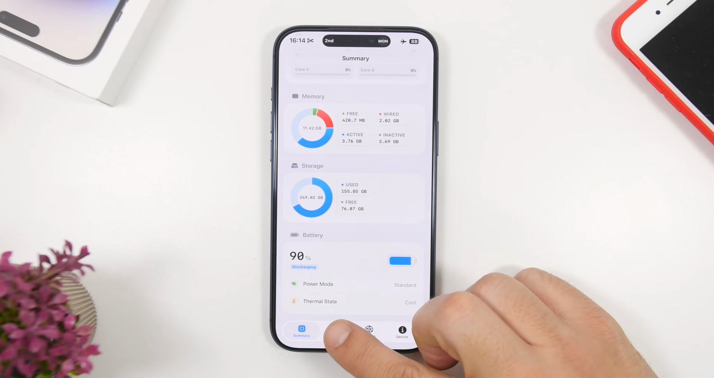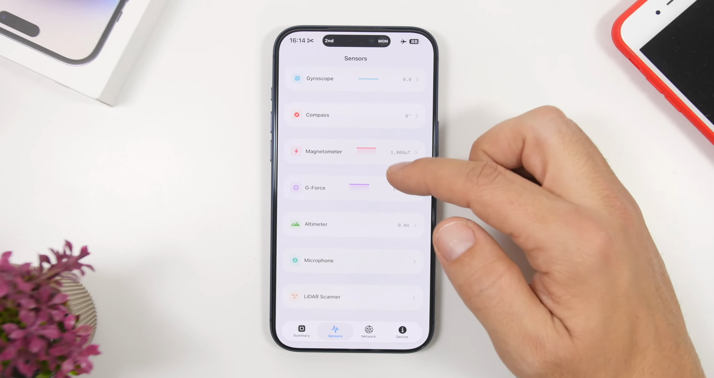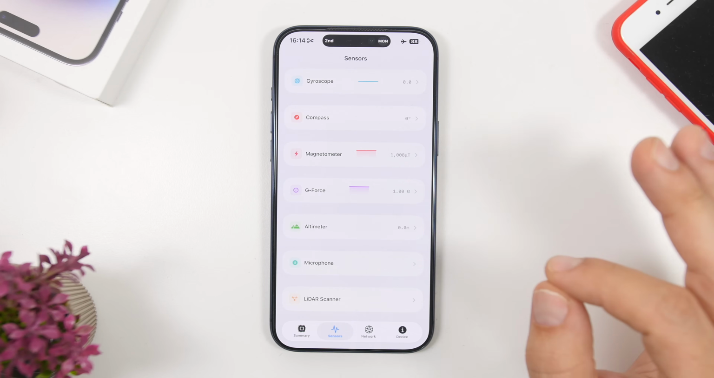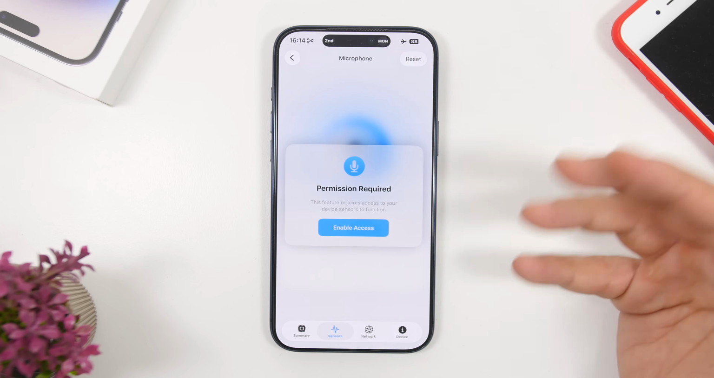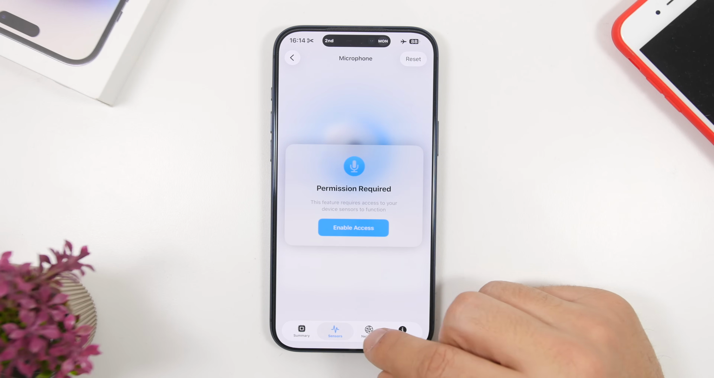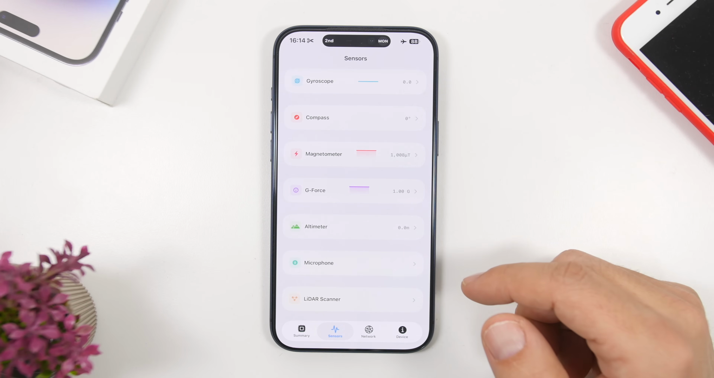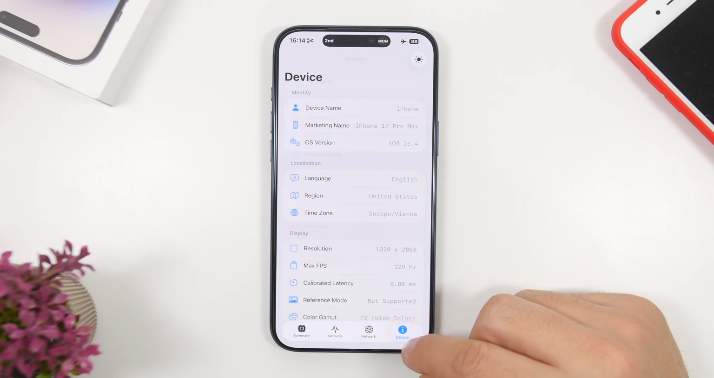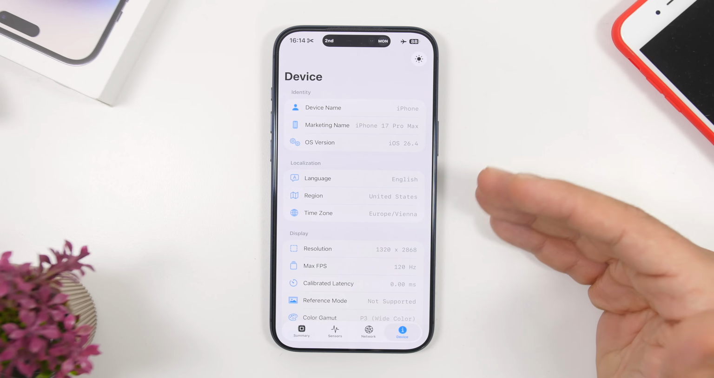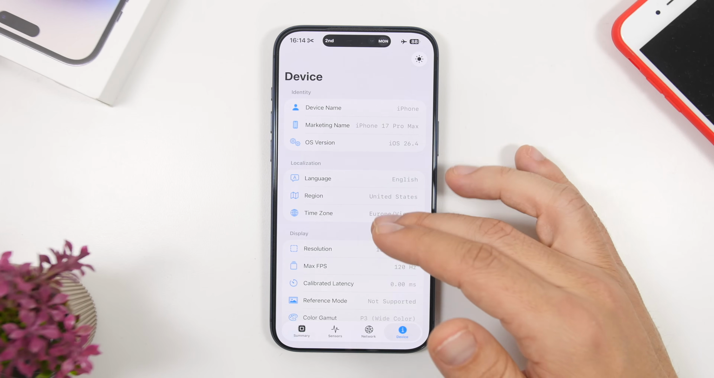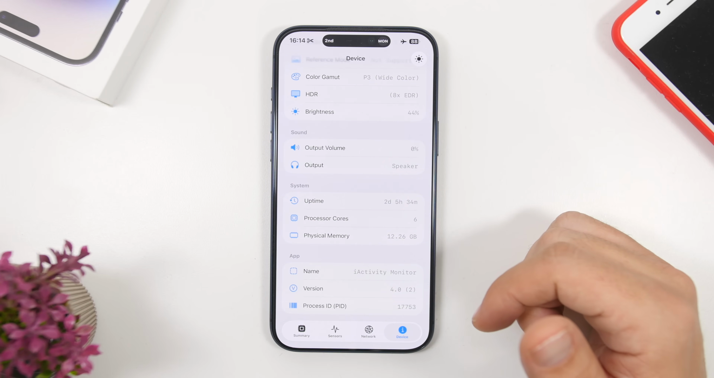Then you will have your battery right here. Now when you go here, then you will have your sensors, which is really interesting because it allows you to actually test the sensors of your device. I can go ahead and test the microphone here, which is really awesome. And then if you go to network, you will also find a ton of details regarding the network of your device. And then right here you will also see everything you need to know regarding your device. So all the information about your device will be shown right here.